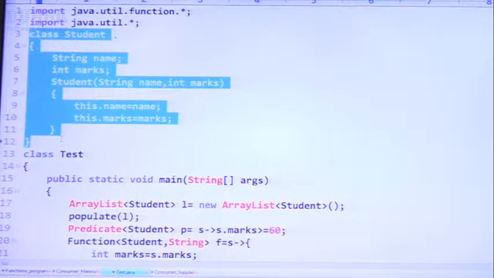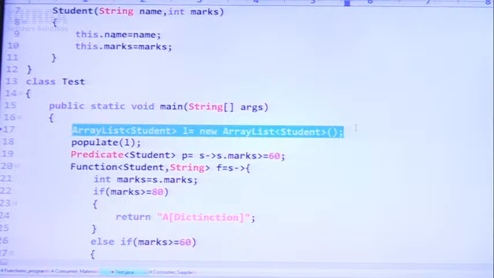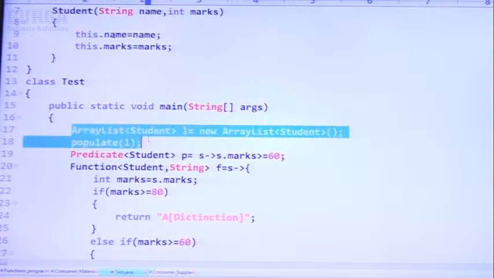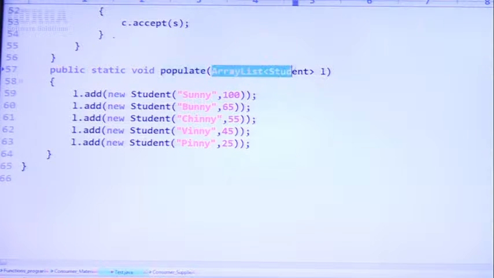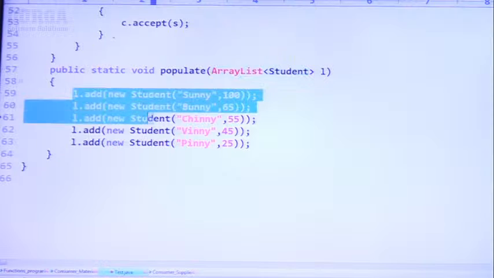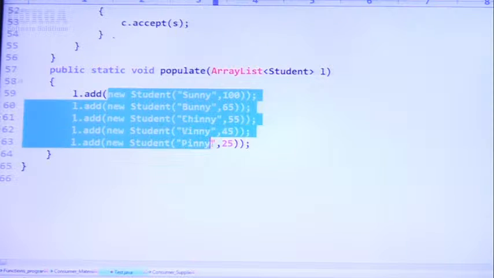Already I explained this in the function concept, same example, right? Now I create an array list of Student. L is equal to new ArrayList of Student, then populate(L). Sir, I'm just calling populate. What this populate method does is accept the array list of Student and add 5 students, right? Sir, what is the first student? Name Sunny, 100. Second student Bunny, Chinny, Winnie, Pinny. Sir, these are the 5 student objects added to the array list, right? Now it is very clear, my array list contains some students' information, right?